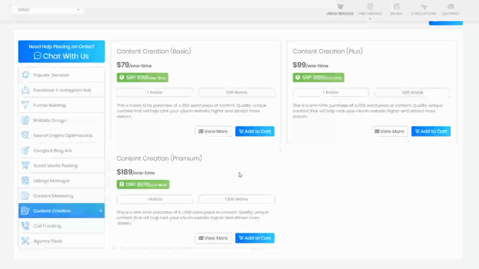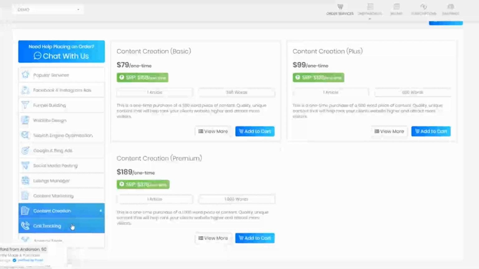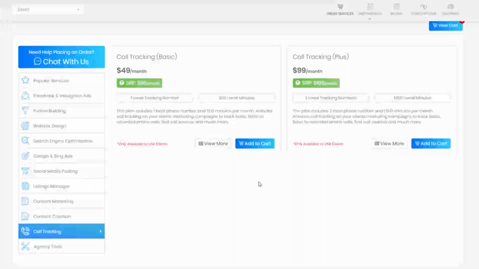This is just simple content creation with different articles. And then call tracking. This is also one of the great things here, where local businesses don't really keep track, or not as great as they would like to keep track, of their call tracking. So calls are coming in, calls are going out, and they're not really able to track all of that.